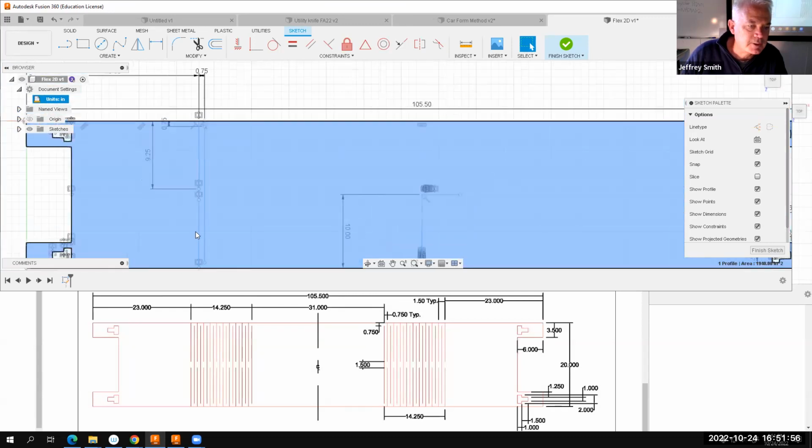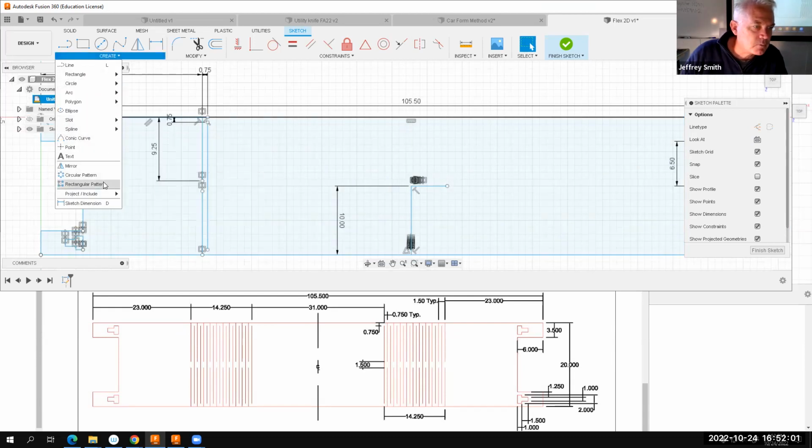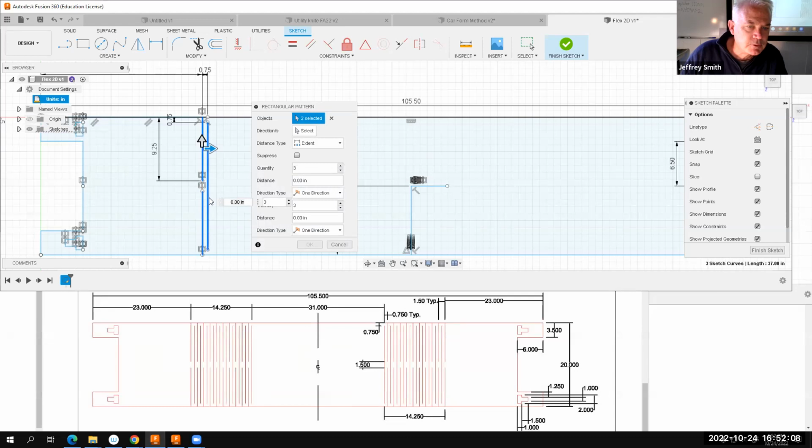Okay. Let's try that. So create rectangular pattern. Select the objects, 1, 2, 3. Quantity, I'm going to make 1, 2, 3, 4, 5, 6, 7, 8, 9, I think. Distance, you can move the arrow. 0.75, I think. Let's see what happens. 0.75.